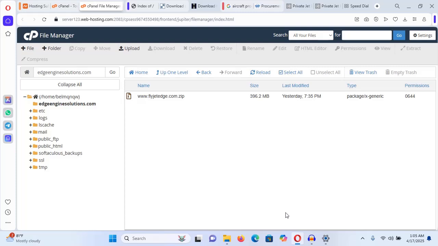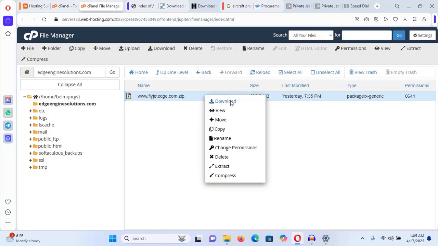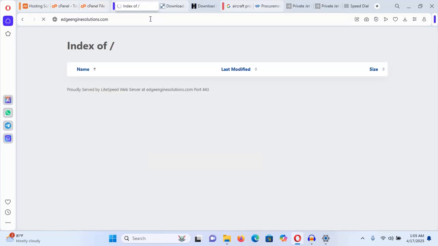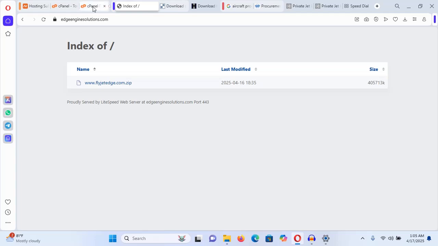So welcome back, guys. I just finished. The file has been uploaded for some time now. So now that we have successfully uploaded the file, the next thing I want to do is to extract it. So now I'm just going to right click here and click on extract. As you can see, this is what we have in our website currently. There's nothing in it yet. I'm just going to click on extract files.